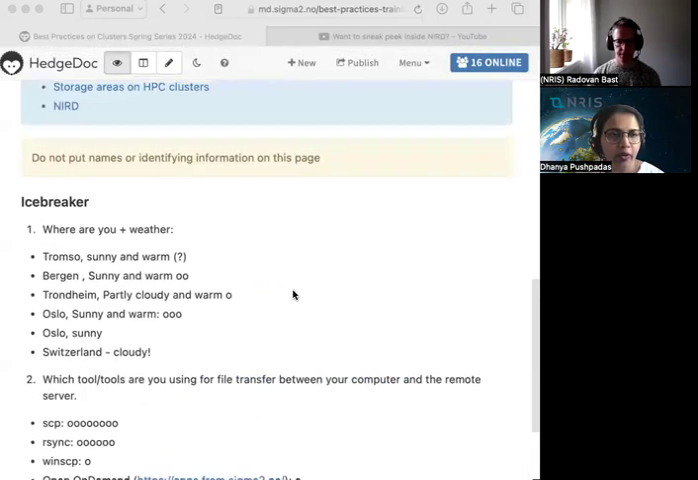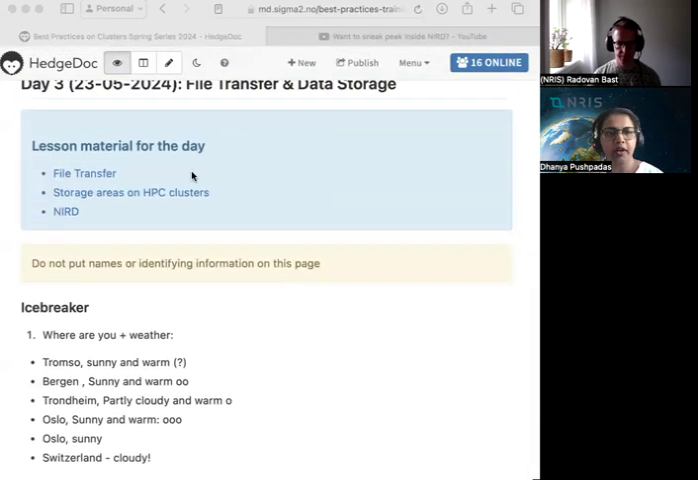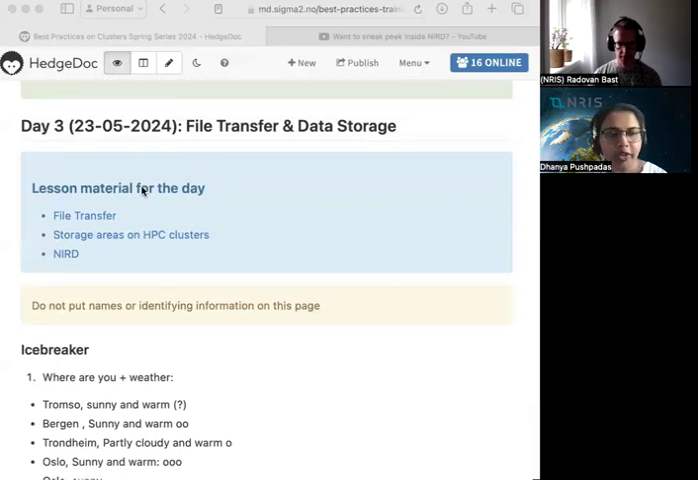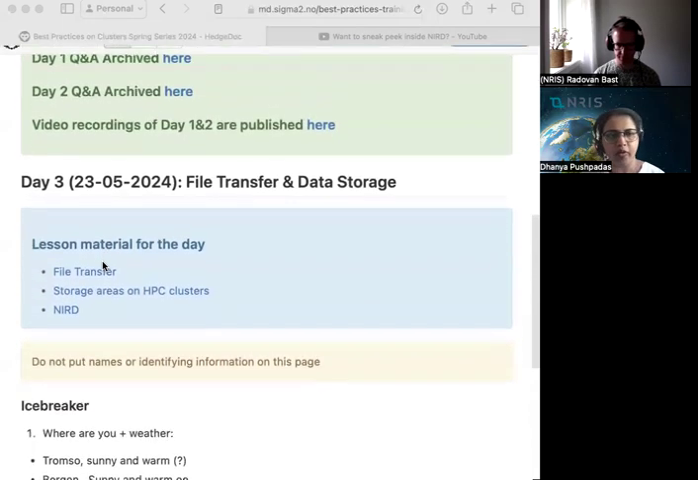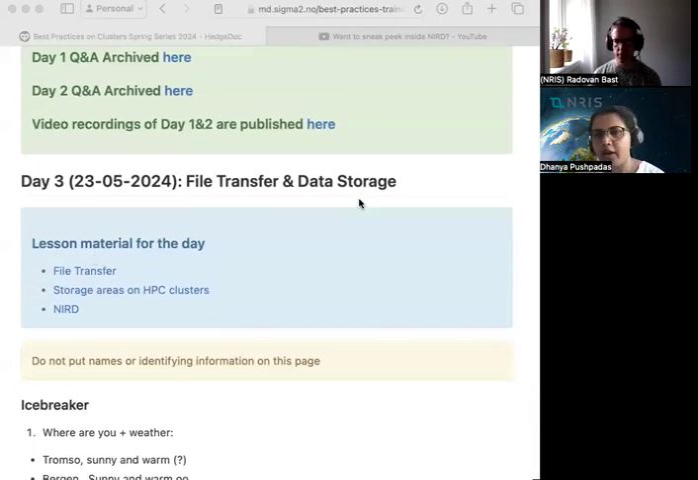So shall we go about rsync? And on the collaborative document, you have this file. All the lesson material for the day is linked on top of the page, day 3, below the day 3 headlines. So we first will go to file transfer. I hope we can finish it before the break. There will be a 15 minutes break in between.